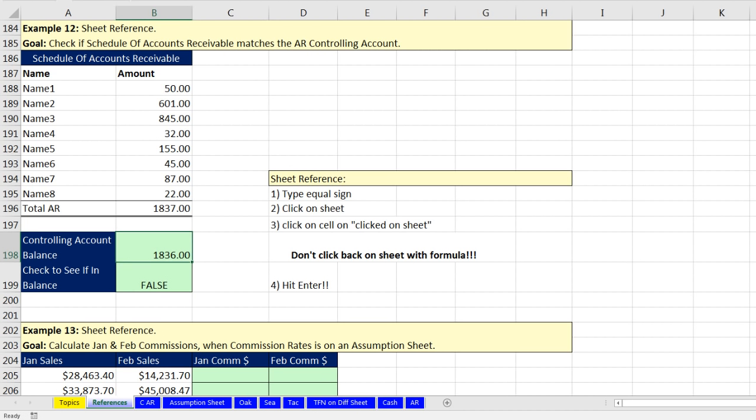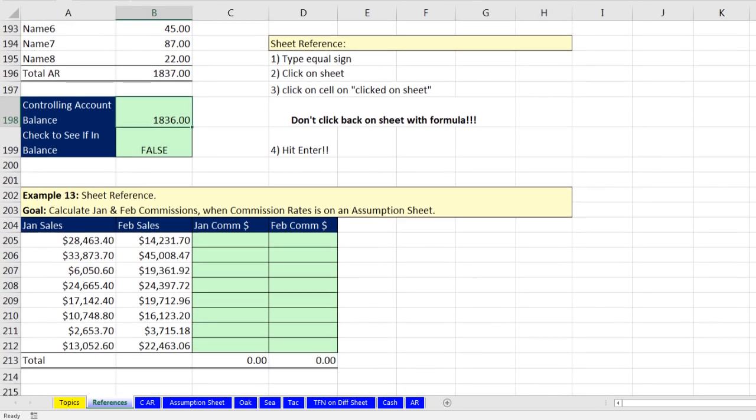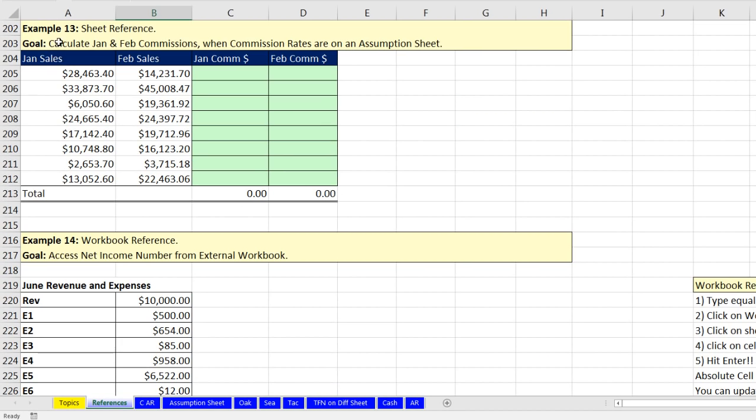Now, let's go look at another way to enter sheet references. Now, example 13, our goal here is to calculate January and February commissions. Here's our two columns of sales numbers when the commission rates are on an assumption sheet. Now, instead of an assumption table, sometimes people like to isolate their assumptions on an assumption sheet.